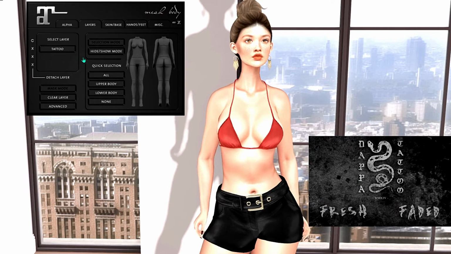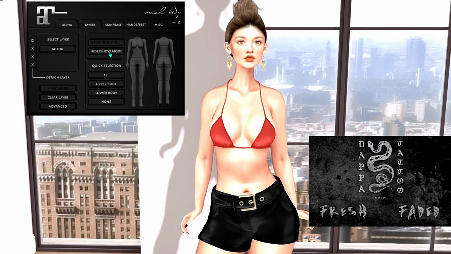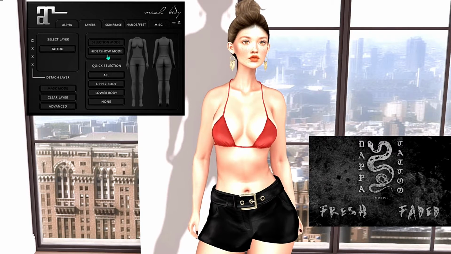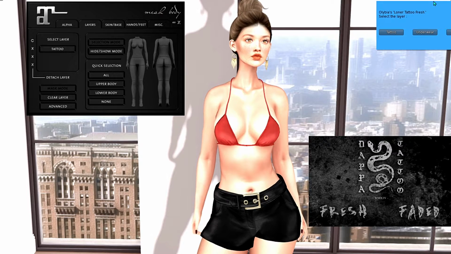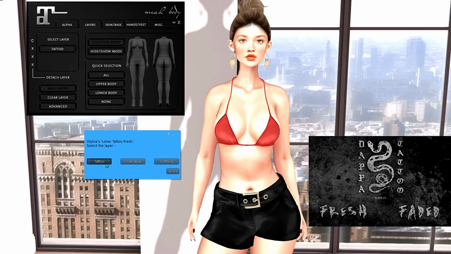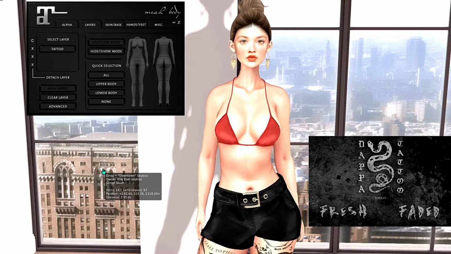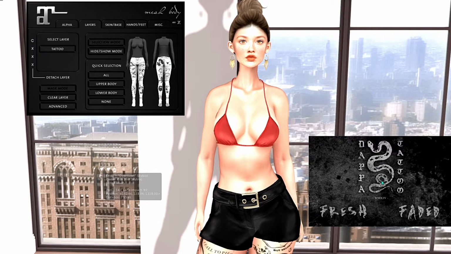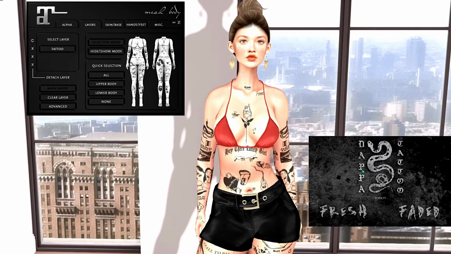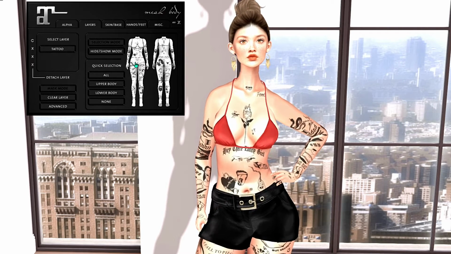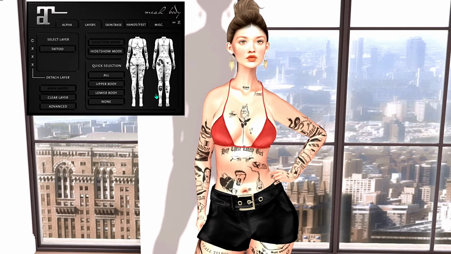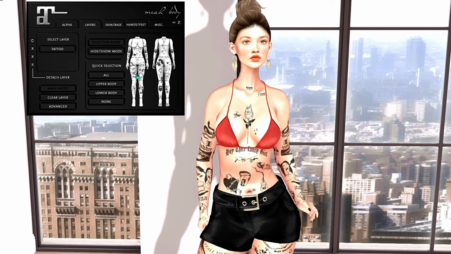Now let's look at the hide show mode button. It is already highlighted. I'm going to click on my tattoo again. I'm going to click on the tattoo layer, and it is going to be applied to my complete body just like that. I'm going to remove the applier. So the hide show mode is exactly that. It means that you can hide the tattoo.